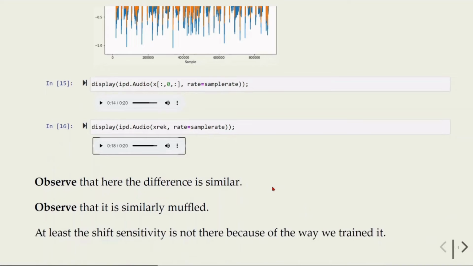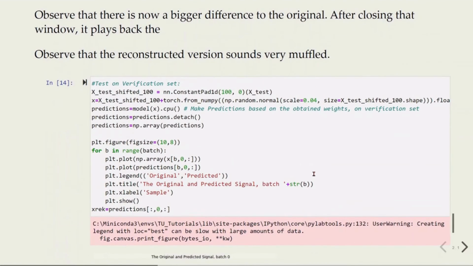So we also see that the shift sensitivity is not there anymore because of the way we trained. Here in the test version, we are using the test for verification, and we are adding a shift of 100 samples. This is what we're doing here, and we are also adding some noise here.